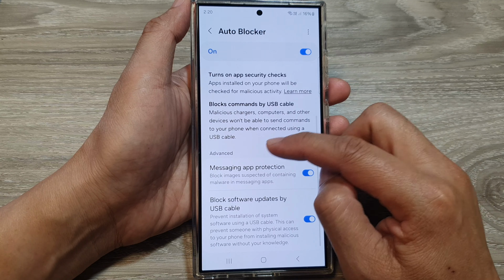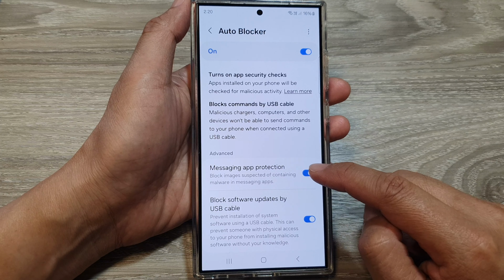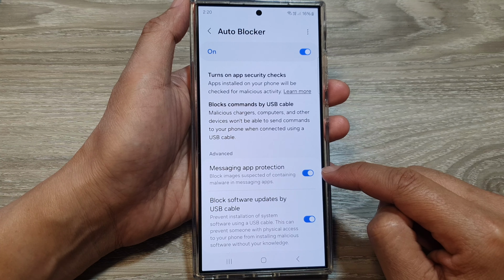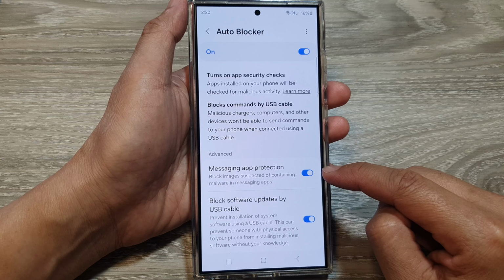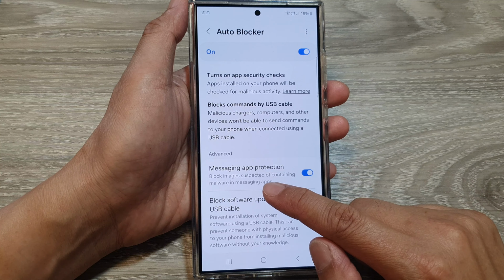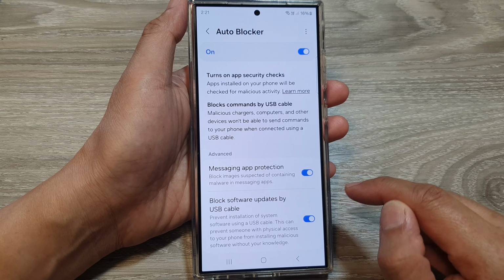And then we scroll down to the advanced section. In here, tap on messaging app protection. Tap on the toggle button to switch it off or turn it on. When this is turned on, the phone will automatically block any images suspected of containing malware in the messaging apps.